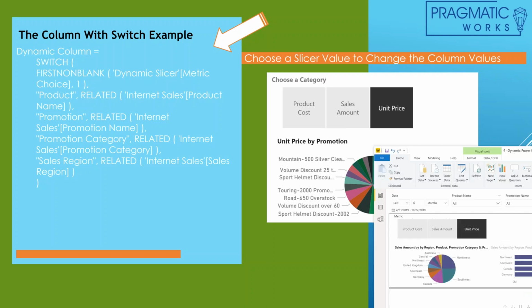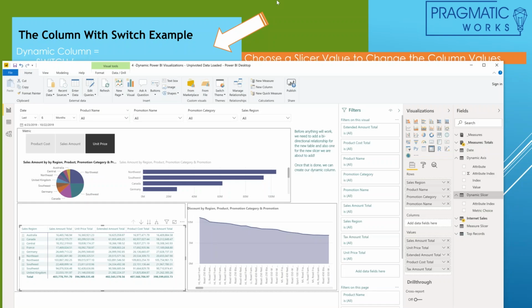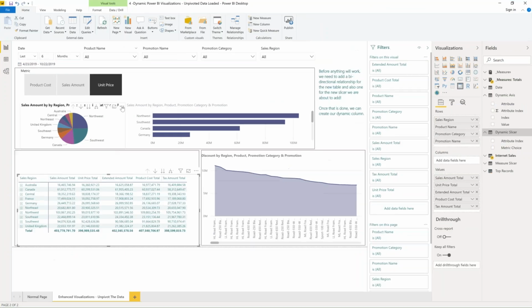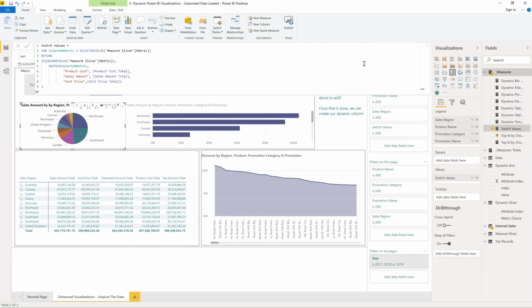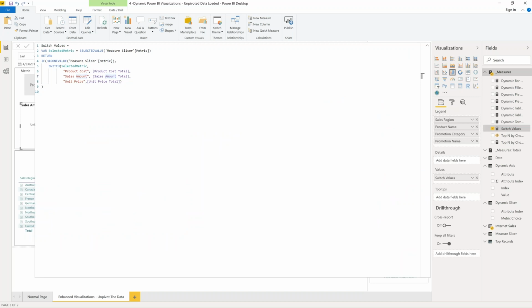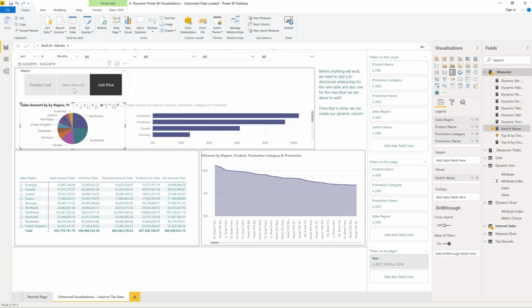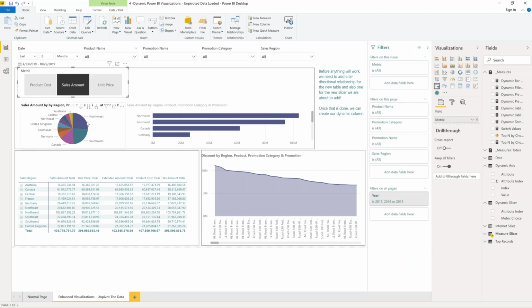Let me show you what that measure looks like inside Power BI. So this is the switch. It's very simple. We're switching values whenever one of the metrics is chosen in the slicer. We switch to the one it matches. If it's product cost, we look at the product cost, sales amount, and so on. And you can see that in action here. When I click on sales amount, this will change to show the sales amount. And now it's changed to show the product cost.